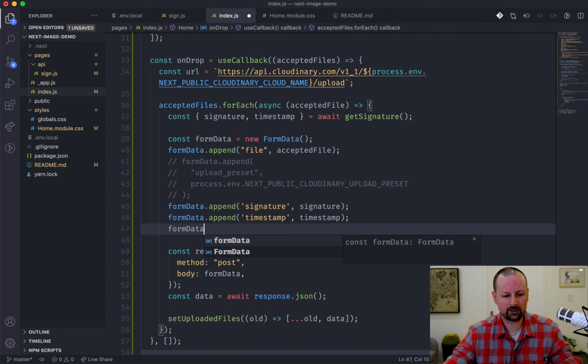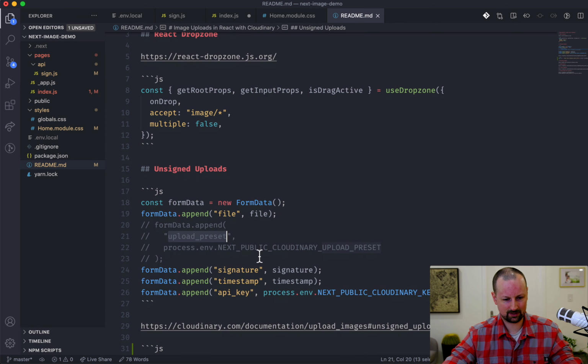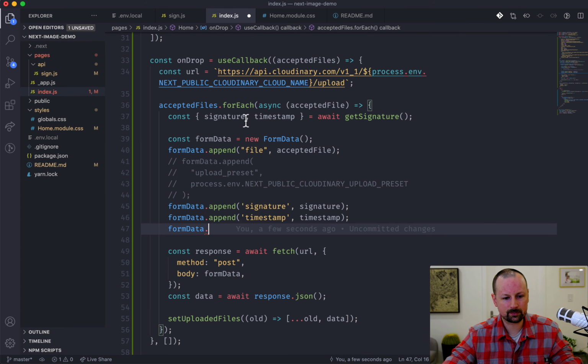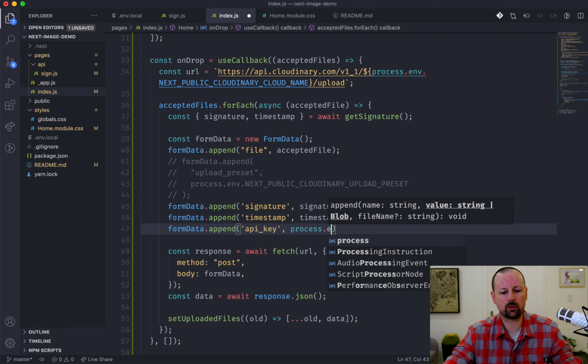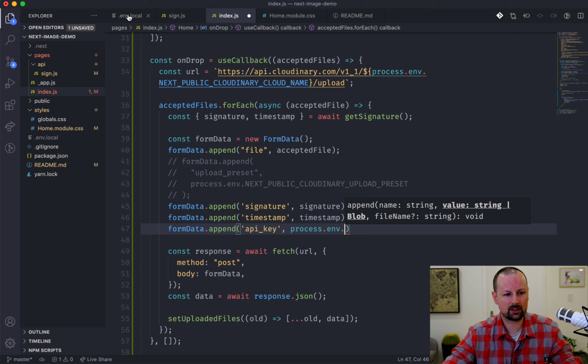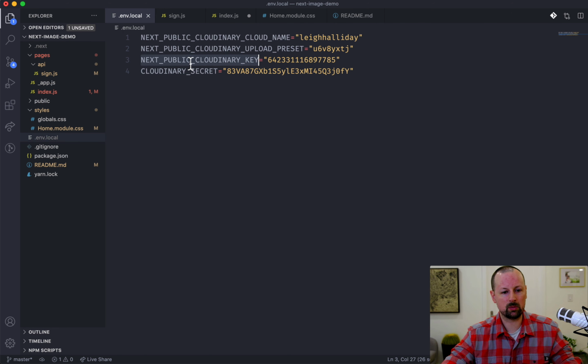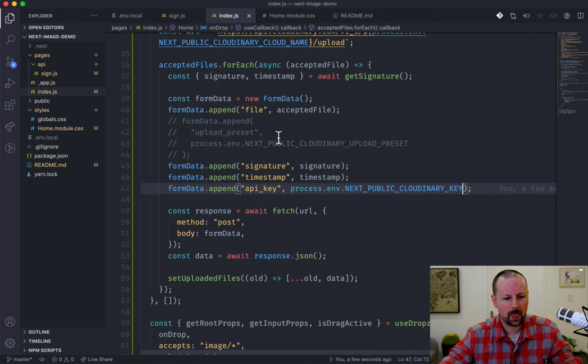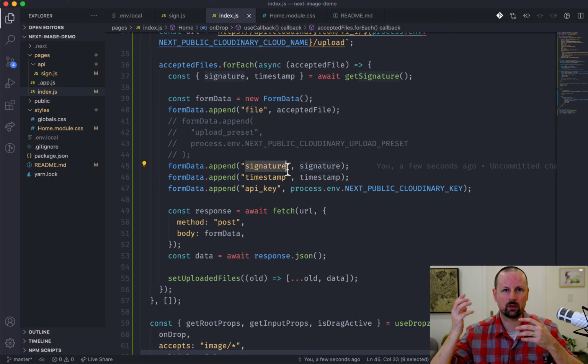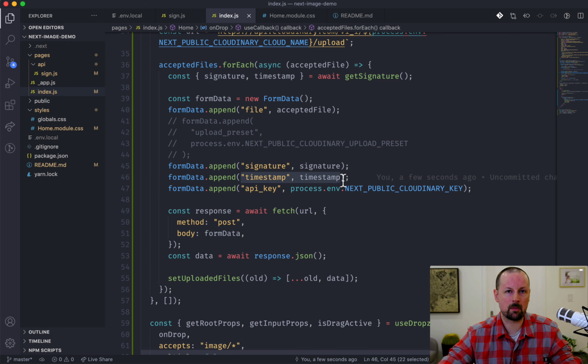And we also have to pass up the API key. So we'll append this to our form as well, API key. So this would come from process.env.NEXT_PUBLIC_CLOUDINARY_KEY, just like this. So instead of sending up this preset, we're basically saying, here's the signature of all of my parameters that are signed. Here's the timestamp that I'm uploading this as, and here's my API key as well.